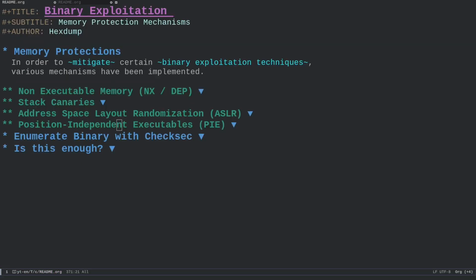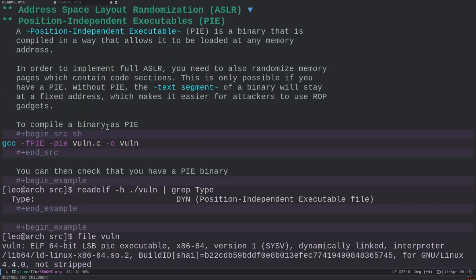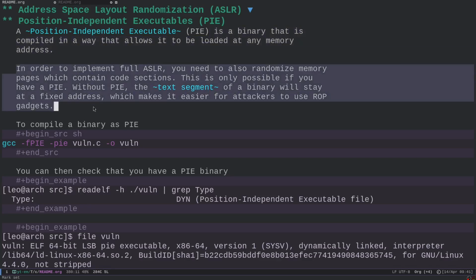So the final protection mechanism that I want to talk about is PIE, Position Independent Executable. So this is more like a useful configuration to have. Basically, a PIE binary is a binary that is compiled in a way that it allows it to be loaded at any memory address. So if you want to implement full ASLR, you need, of course, to also randomize the memory pages which contain the code sections, and this can only be done if you have a PIE binary. Without PIE, the text segment of a binary will stay at a fixed address, which makes it easier, of course, for an attacker to use ROP gadgets when it comes to return-oriented programming.